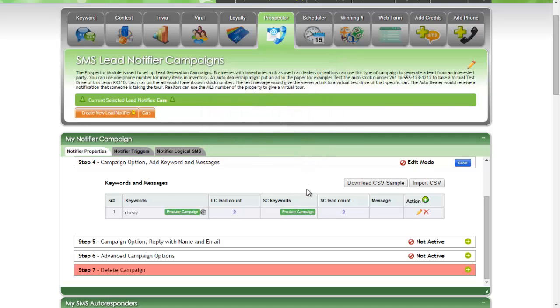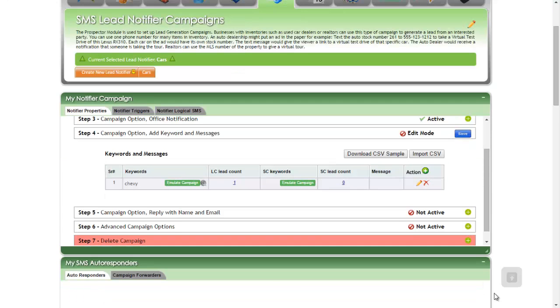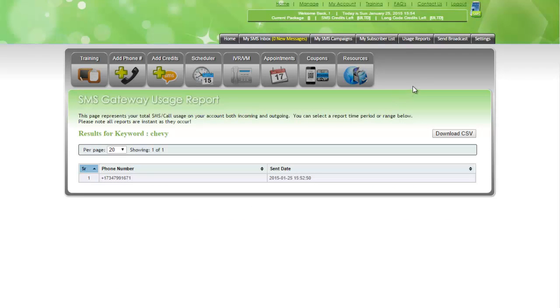Now, anytime a keyword, Chevy in this instance, is texted in, it's going to automatically add to the lead count here. And if we click on the lead count, I'm going to go ahead and text in Chevy so you guys will see. I just texted in Chevy, and if I click on the lead count here, we'll get to see in our subscriber report how many people actually texted in the keyword Chevy. So we get to see the performance of that lead campaign in our usage reports, automatically selected here for the results of the keyword Chevy.